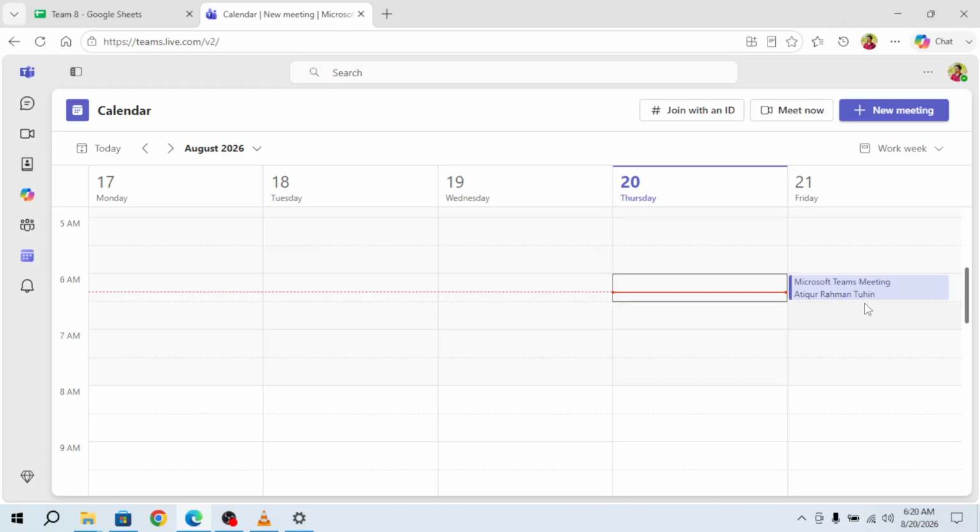You can also share your calendar with people in your organization. Open the calendar, select More Options, then Share. Choose the person and decide whether they can see when you're busy, view more details, edit your calendar, or have delegate access. And that's how to use the Microsoft Teams calendar.